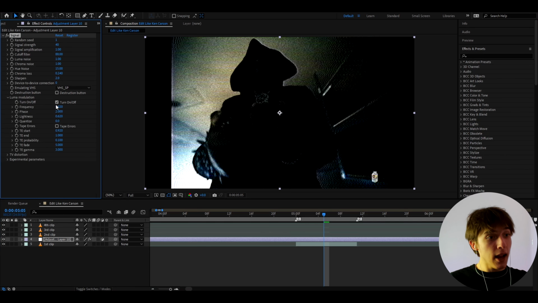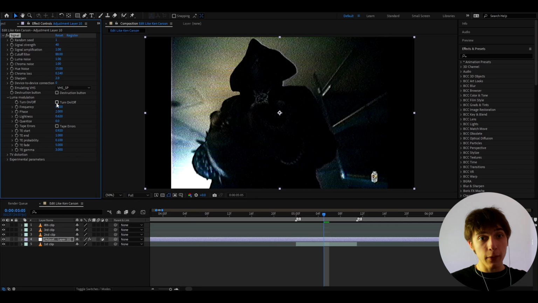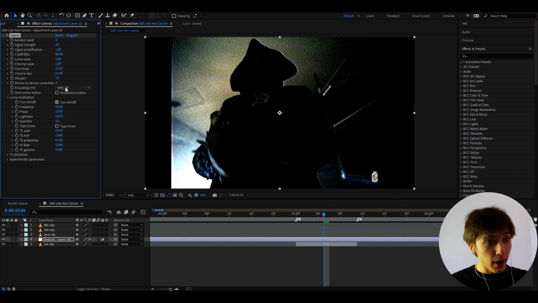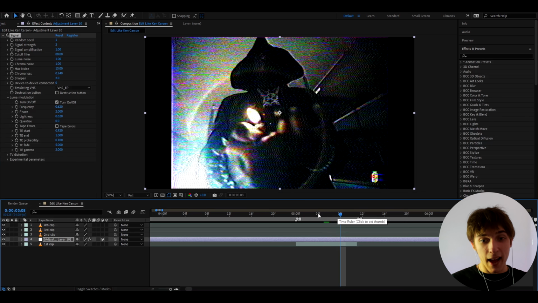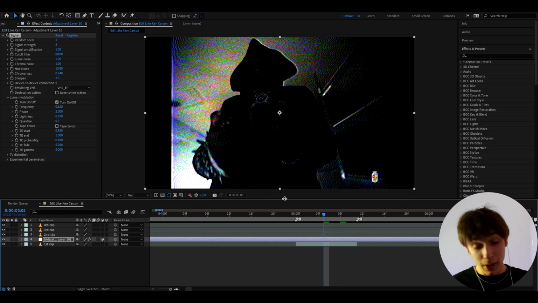We don't want that, and you can turn the turn on and off off, but for this I actually like to keep it. And what I like to do is go to emulating VHS and make it VHS EP. And here the most important part pretty much is I like to make the signal strength 3. Now as you can see, that looks really cool, but let's keep going.